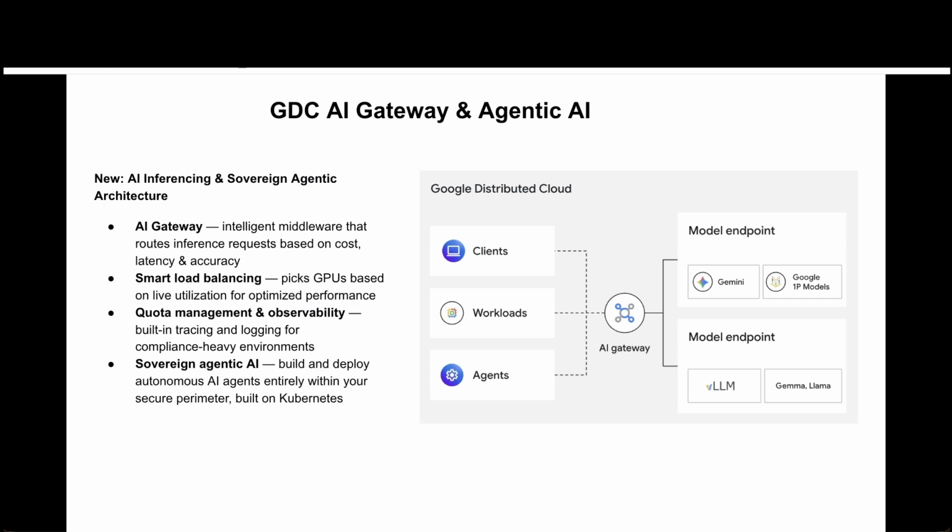GDC AI Gateway and agentic AI. Having a model on premises is only half the story. You also need the infrastructure to serve it efficiently, and that's where the new AI Gateway comes in. It acts as a smart control plane for your models. Instead of hard-coded routing, it dynamically sends requests to the right model based on cost, speed, and accuracy. It also balances GPU load in real time and gives you full observability for every inference call. On top of that, GDC now supports a full sovereign agentic AI architecture. That means you can build AI agents that take real action: coding, data analysis, process automation, all running within your secure boundary on Kubernetes. No data leaks, and no compromises.